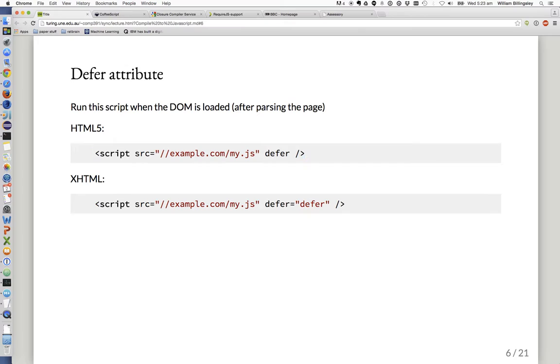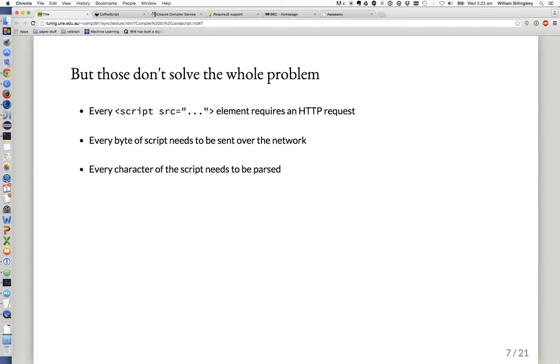There's a similar one called defer, which means run this script when you've finished loading and parsing the page. So even if that script tag is at the top of the page, it will finish parsing the HTML before it tries to run the script. It won't wait for it. So those are a couple of more recent attributes that can help with that. But those don't solve the whole problem.